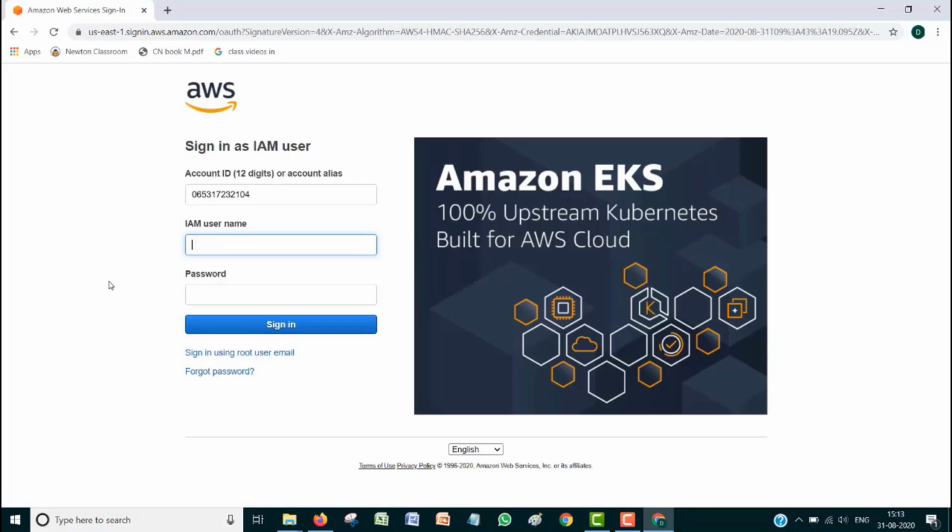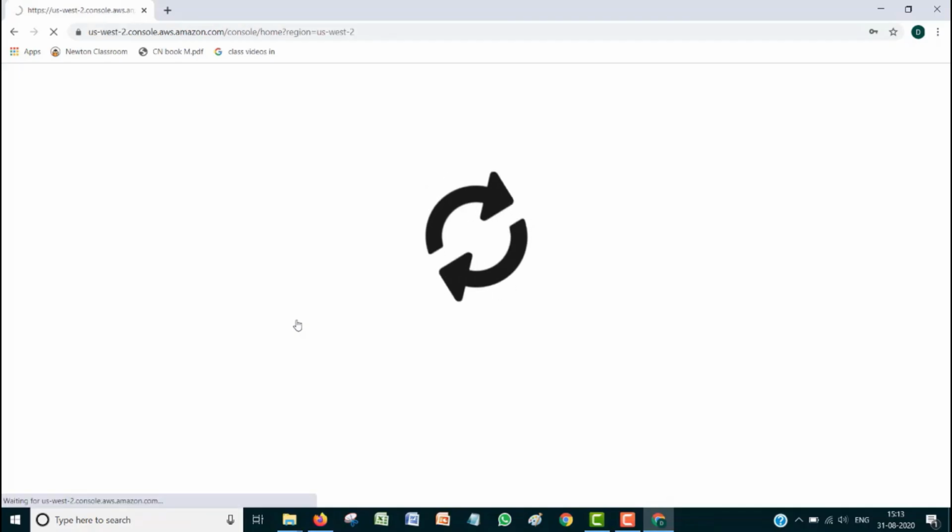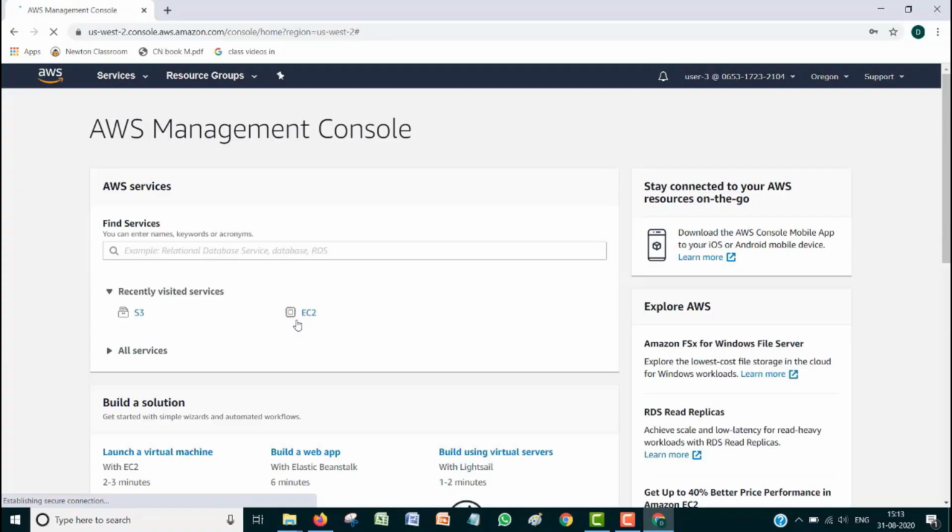We'll try with the third user, user-3, and the password is lab-password. That's it, lab password. And now let us sign in. Okay, fine. So now you're in the admin group.